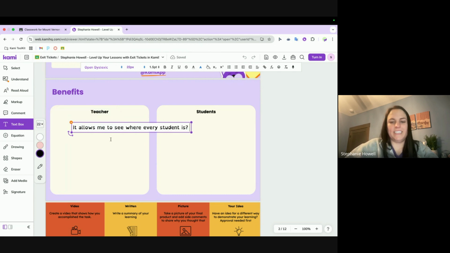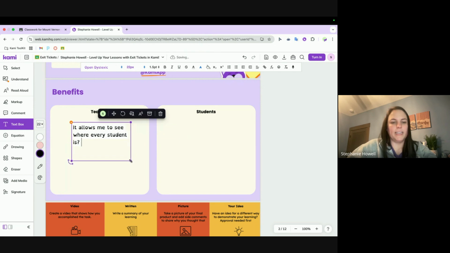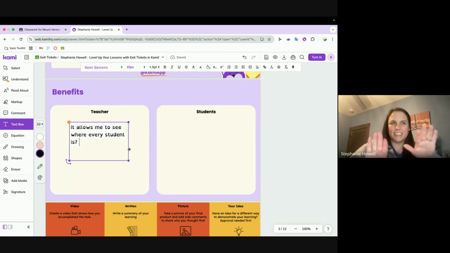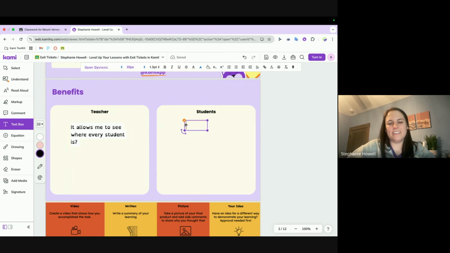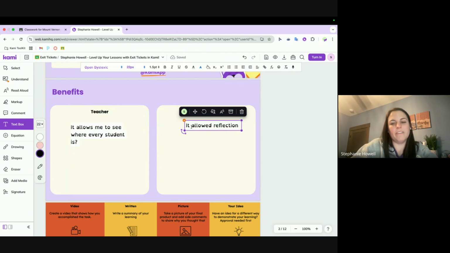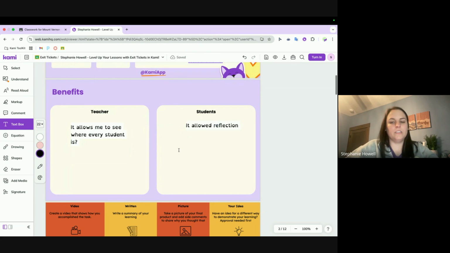I used exit tickets almost daily in my classroom. And again, it just allowed me to pause and get a temperature check to see where every single student was. A benefit for my students was it allowed reflection. It allowed my students to reflect on the topic that they just learned, but it also allowed reflection to know if they were on target or if they didn't understand the topic. So those are my 2 benefits.